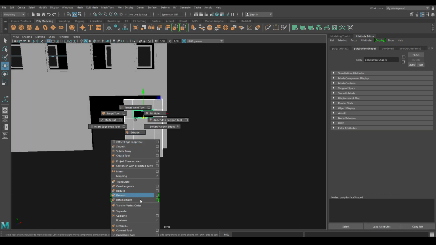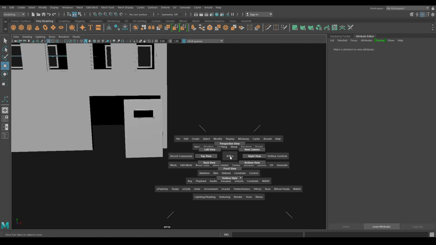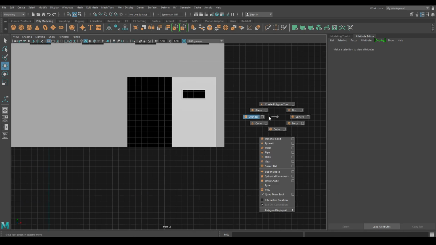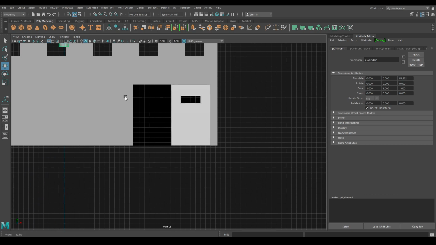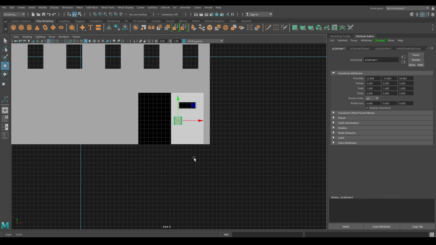Now combine them and go to front view. Take a new cylinder. Bring this out. Place this on the door.